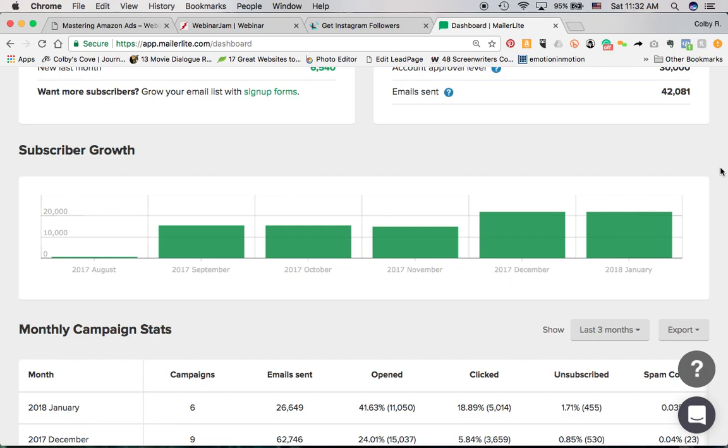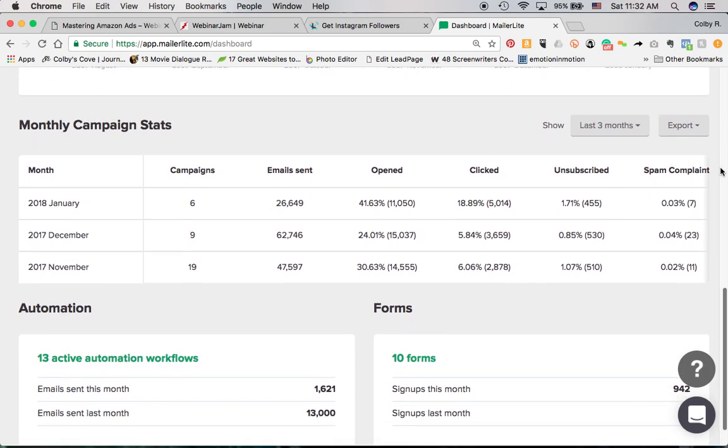Generally, the past 6 months they show you here. This gives you your monthly campaign statistics, so you can look at how many emails you sent in certain months, how many were opened during that time, how many clicks you got during that time, and how many unsubscribers and spam complaints you got in that time.